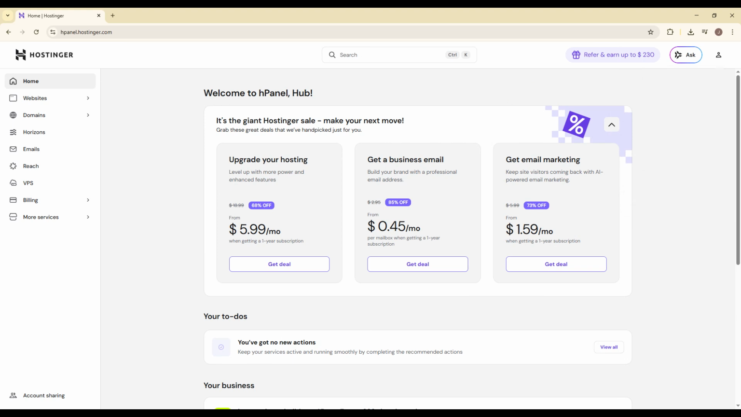Once logged in, you'll be taken to your main Hostinger dashboard, also known as hPanel. This is where you manage your websites, hosting plans, domains, billing, and account settings.